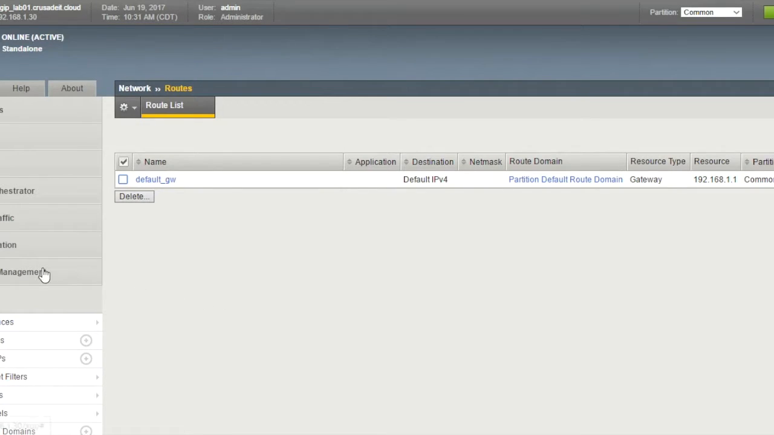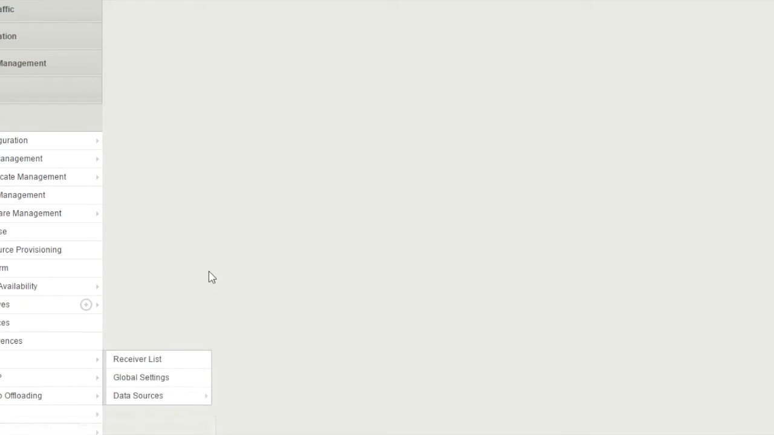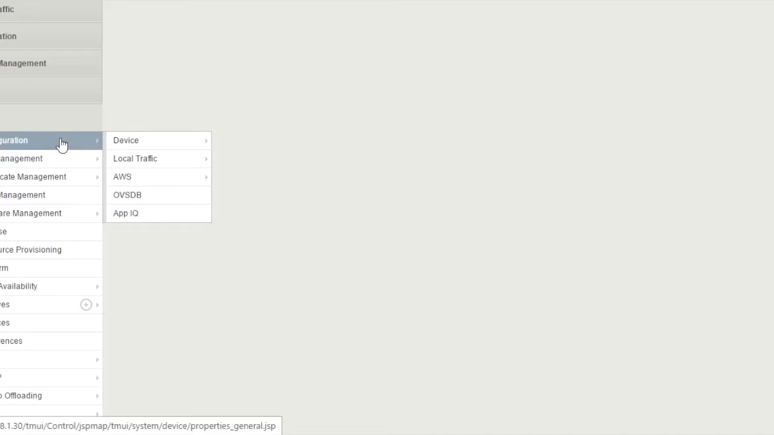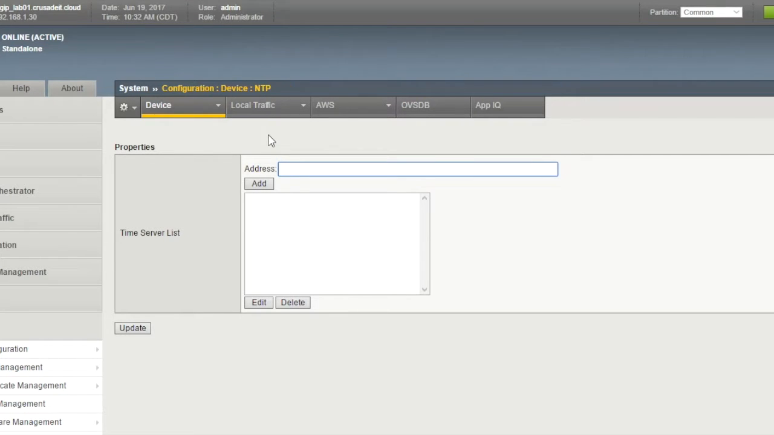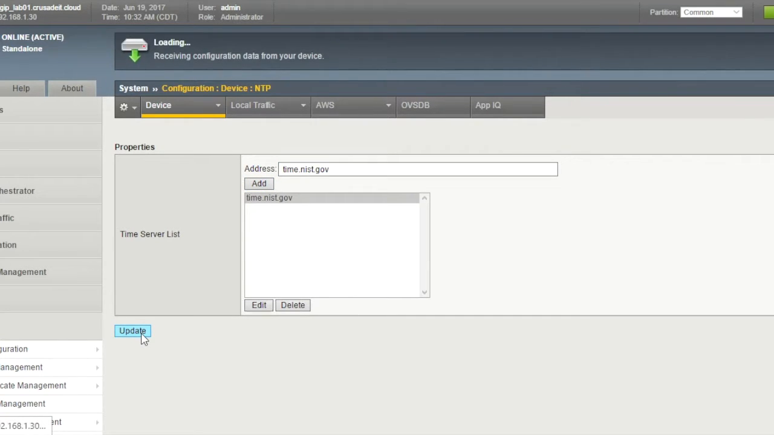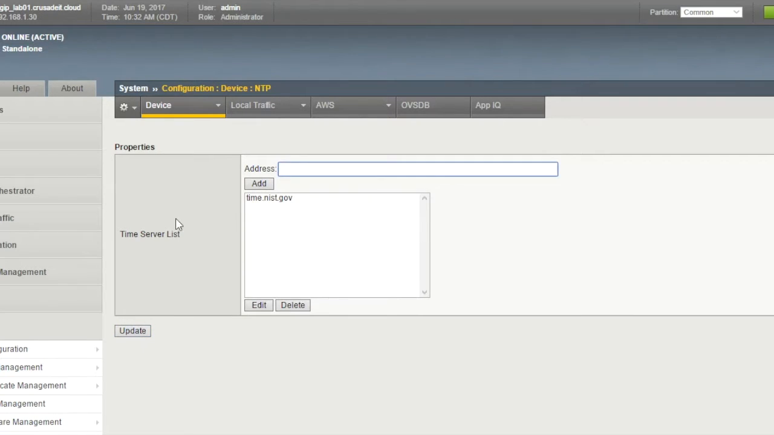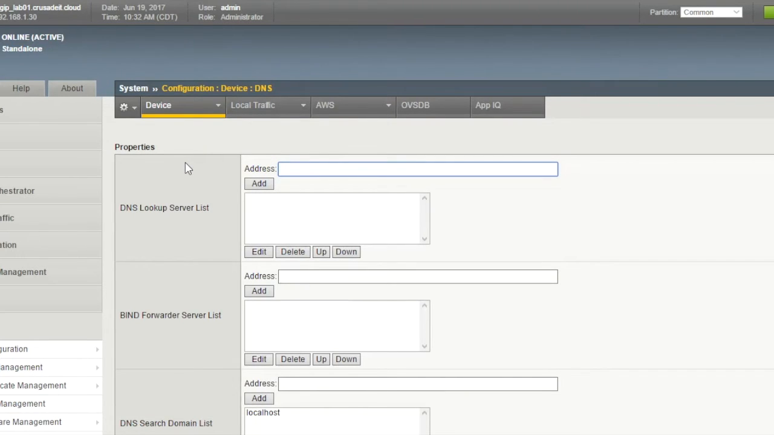And finally, two other things that we need to do are configure DNS and configure NTP so that we have our time settings correct. So you go down under System and under Configuration and under Device, and we're going to select NTP. We'll just use the default standard time.nist.gov and add that in. So you click Add, and then you're going to hit Update. And it's going to load in. There we go.